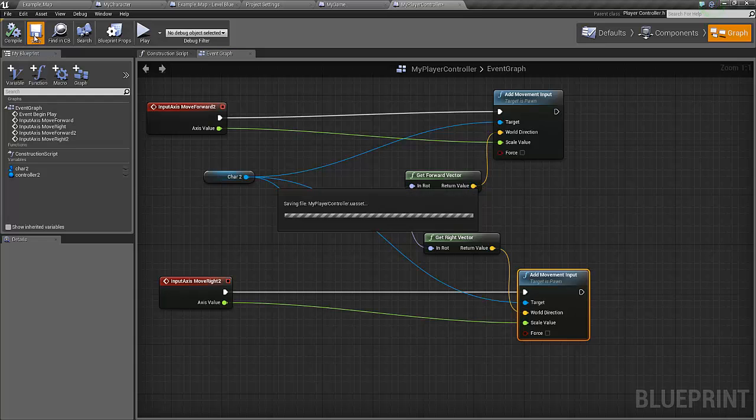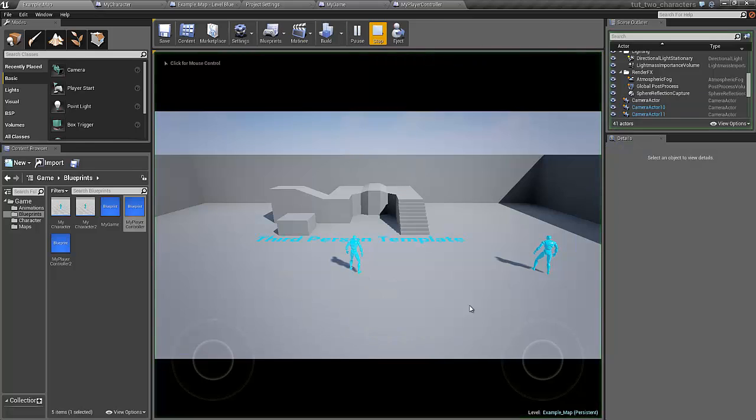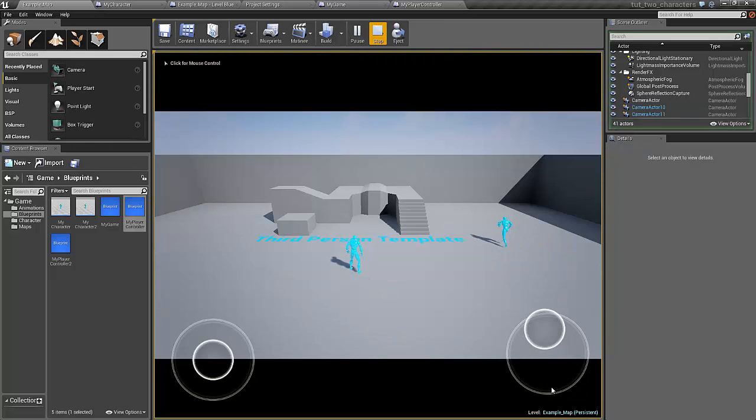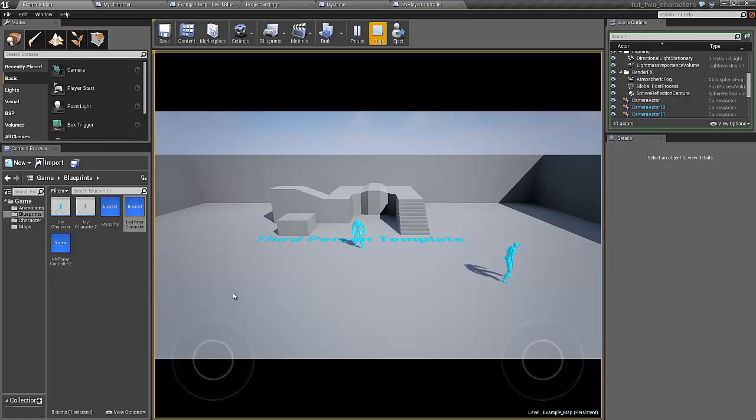Compile it, save it, and let's test it. The second character can move backwards and forwards and to the side, and still the first one works okay, so we didn't ruin that by fixing our second character.